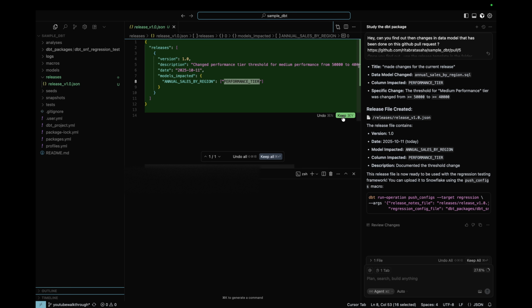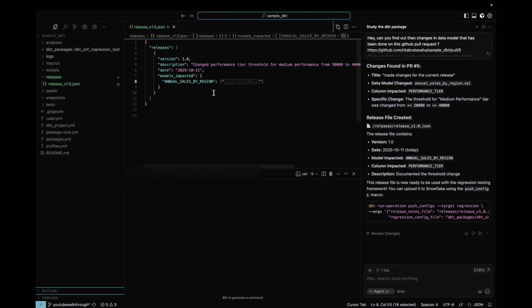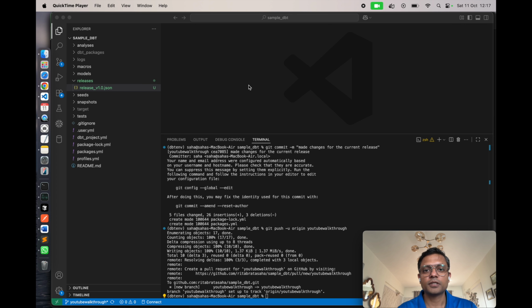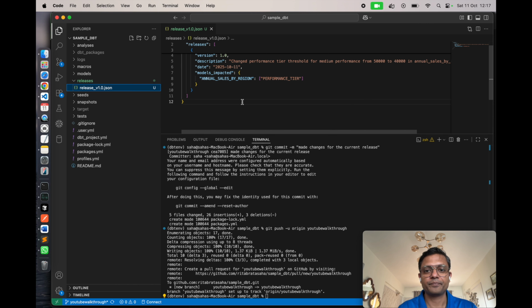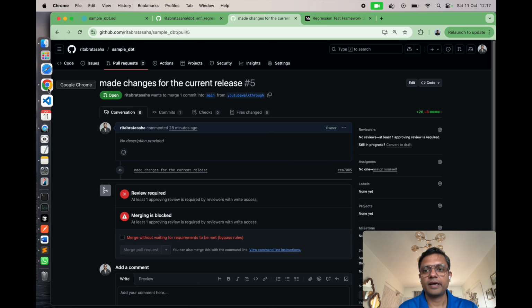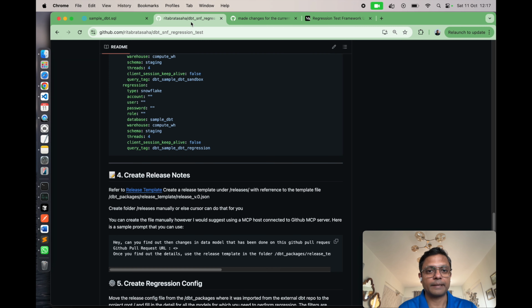Fair enough. Now that we have used Cursor and we have this release notes, let's head back to VS Code and follow the rest of the steps. So now we have switched our editor from Cursor to VS Code again. We have the release notes file out here. Fantastic. What's next? Let's go back and take a look at the next step.